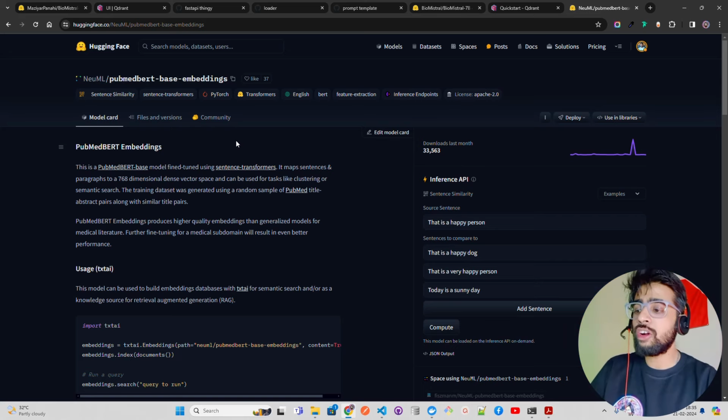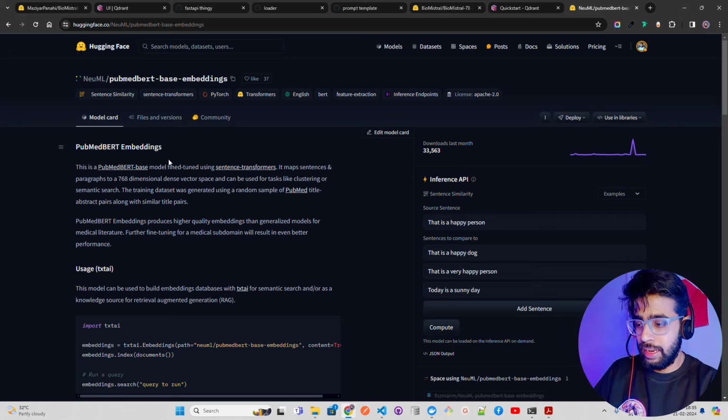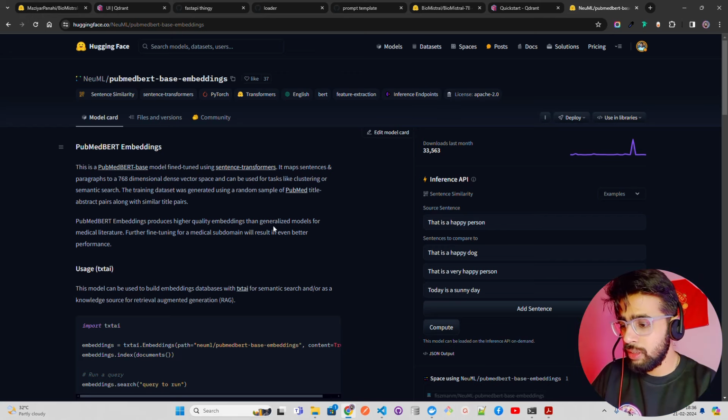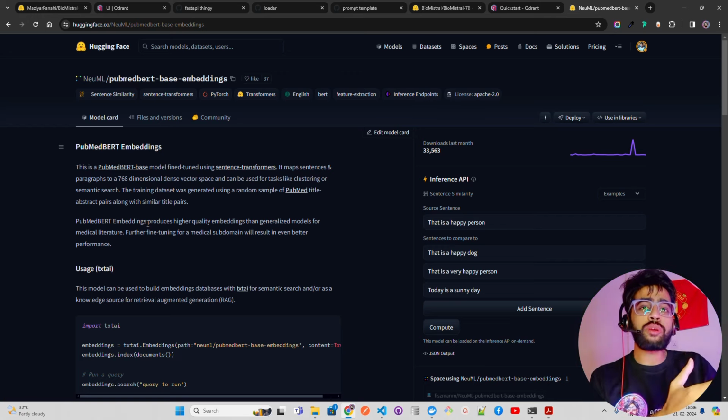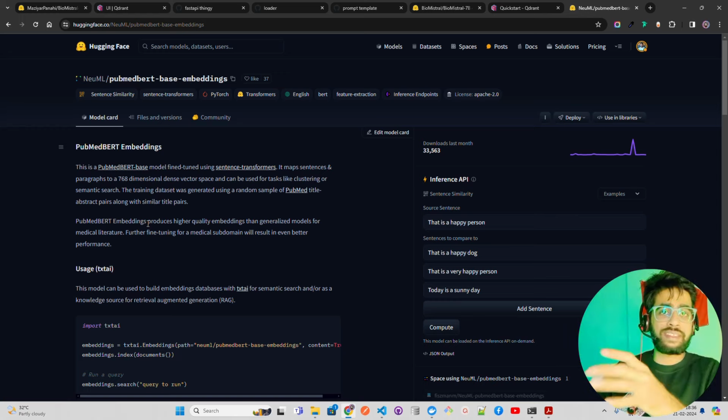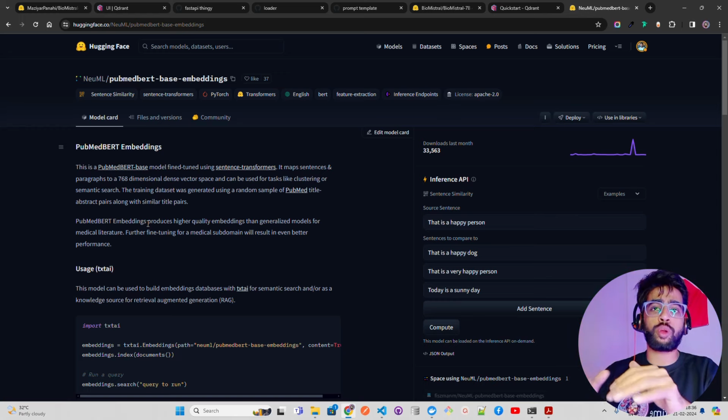Now, we're relying on PubMed BERT embeddings. We are going to use this through sentence transformers, and you can see it has been fine-tuned using sentence transformers. It says it maps sentences and paragraphs to a 768 dimensional dense vector space. So you can see it's 768. It has been trained on PubMed abstract pairs. So it's fantastic because BioMistral has also been trained on PubMed Central. So it's a great combination. BioMistral and then PubMed BERT based embeddings, combining both because the data corpus is quite similar.